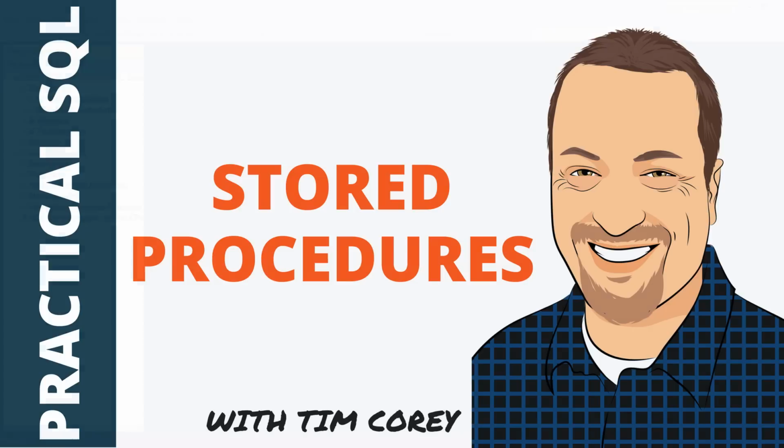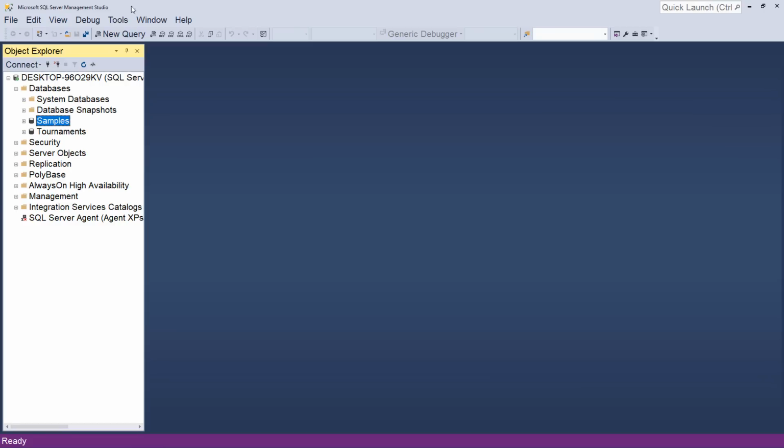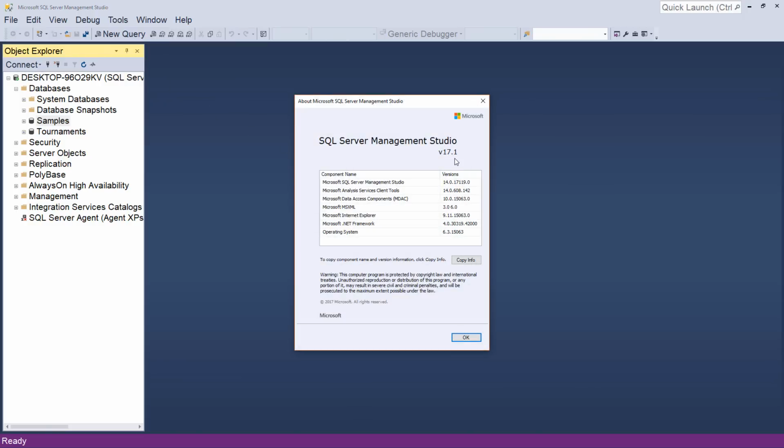Now let's jump right into SQL. Here I'm using the latest version of SQL Server Management Studio, which is version 17.1, against a 2016 version of the SQL Server Developer Edition. Now, all of this is free. Developer Edition is free, and SQL Server Management Studio is free.